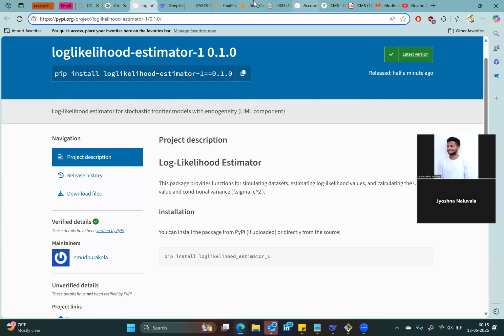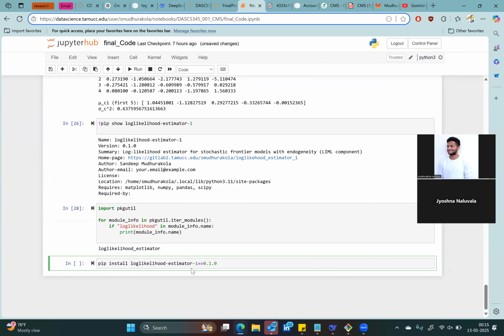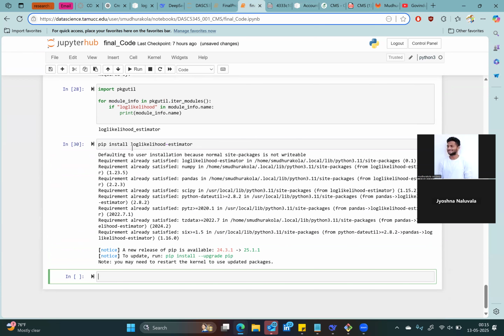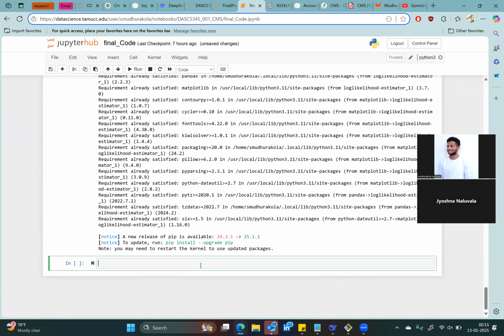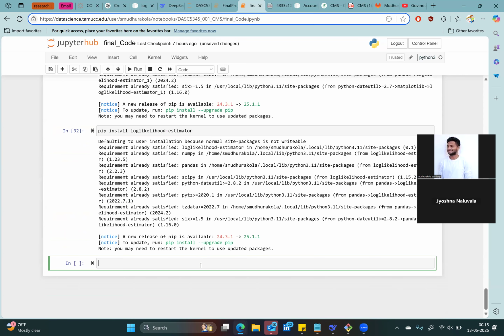Let me show you that in the Jupyter notebook. As you can see, this particular log likelihood estimator is one of the Python packages that we have implemented, and this is also another one that we have done. It's just a version difference, nothing more. But we've done this twice just for further usage.